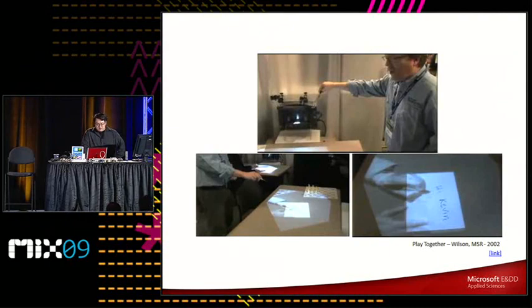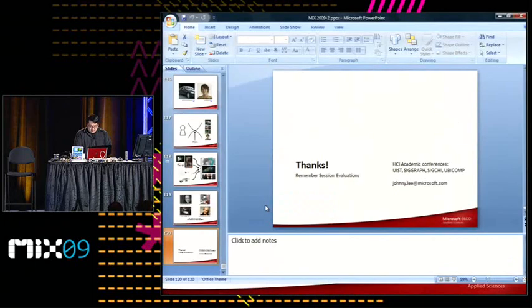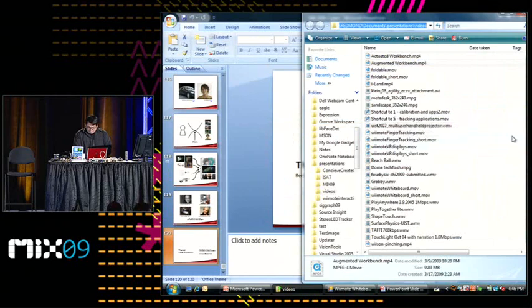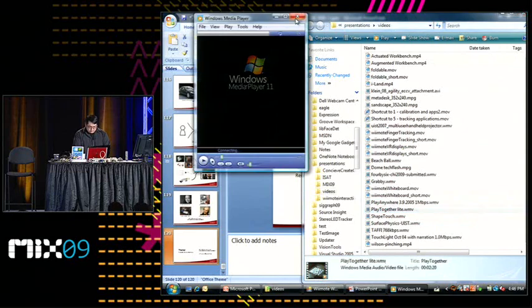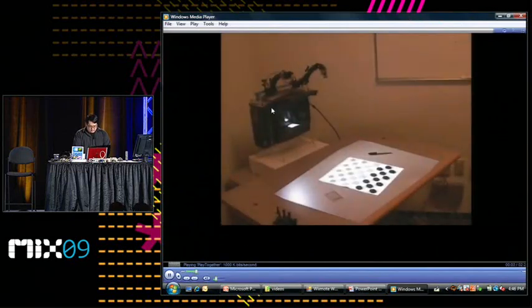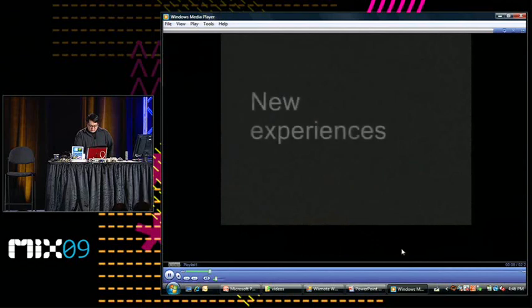And this is a system called Play Together. And this is a projector camera system that you can simply place on a table. And it turns the area in front of the table into interactive space. So here it is. This is a short throw projector, and a set of cameras and an IR emitter, which turns this space into interactive.